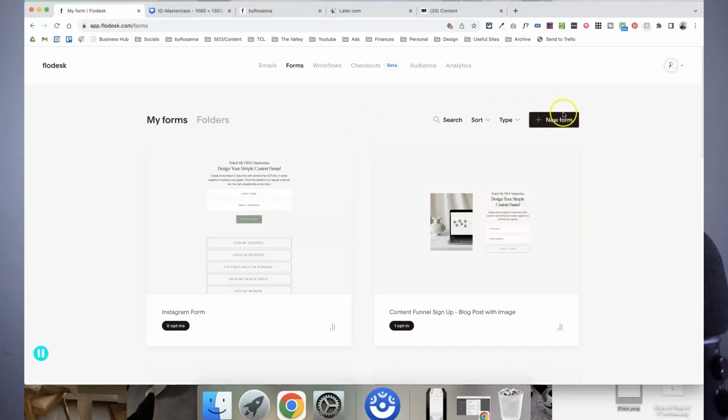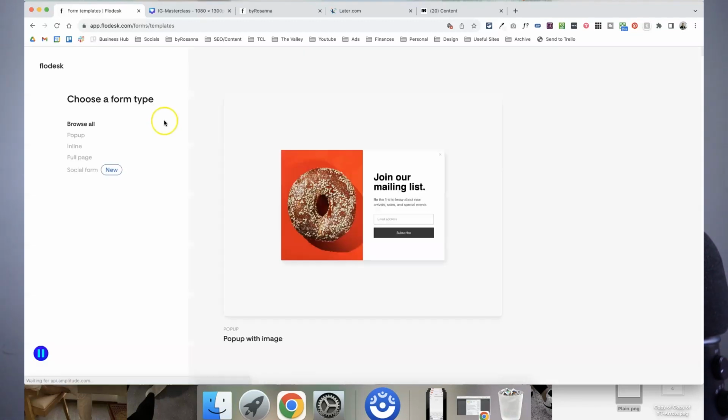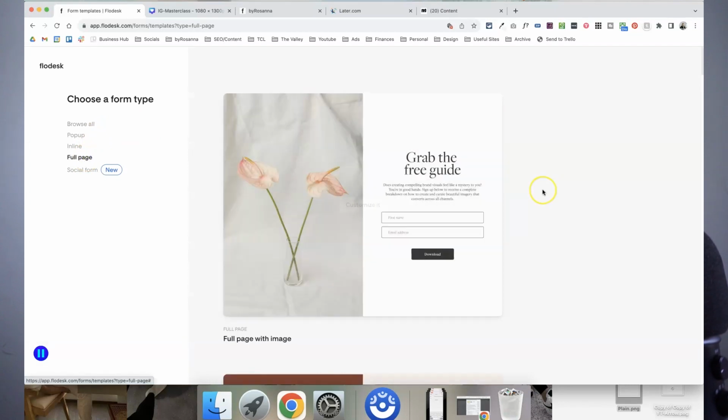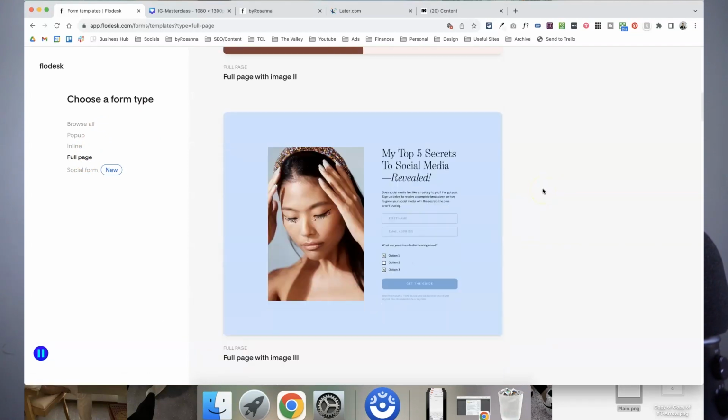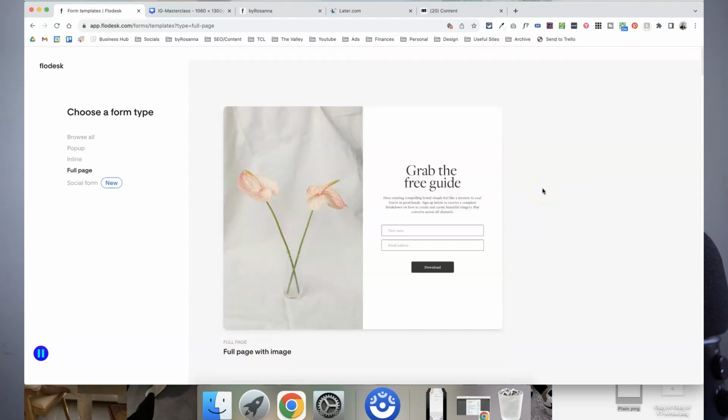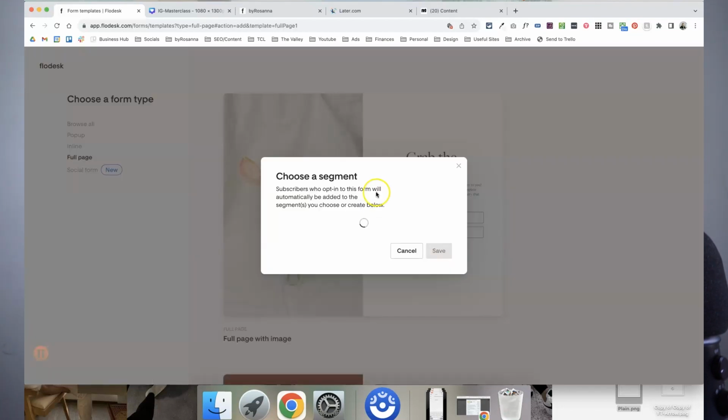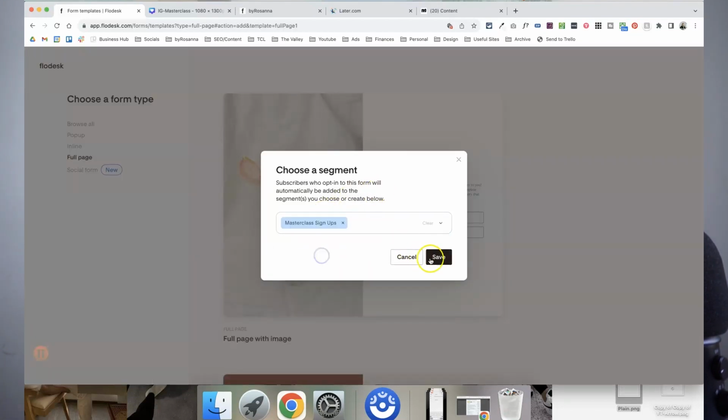But the great thing about Flodesk is if you don't have a website or if you're not technically confident to set up a new page and embed a form, we can just click on New Form and select Full Page Form. And there's some templates already there for you. We could just select one of these to customize. I'm going to go ahead and choose this one. And we want to select the segment that we just created.